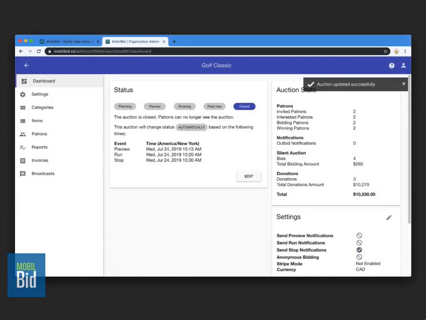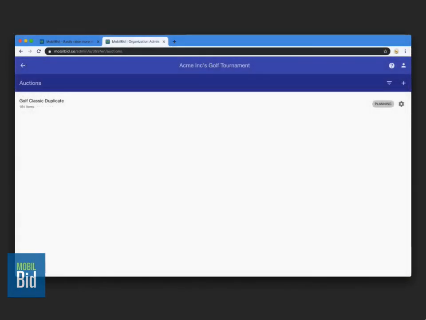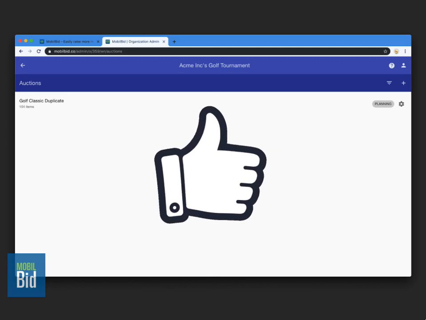Your auction is now closed. Your auction no longer shows up in the list of available auctions. Congratulations! We have now walked through all the steps to take after your auction.